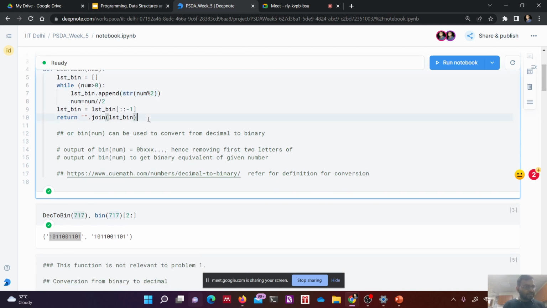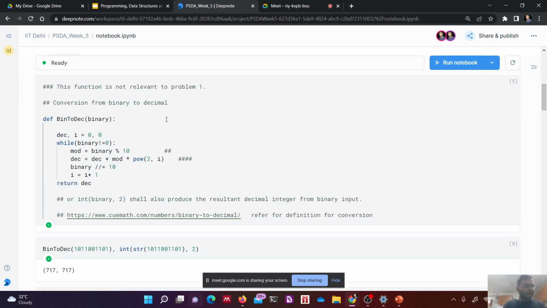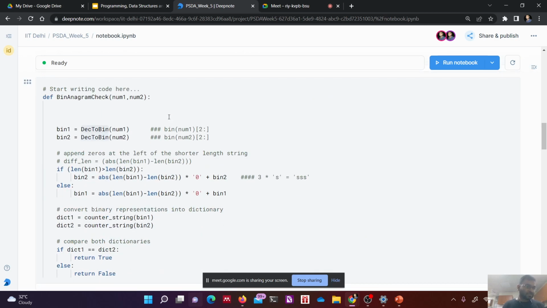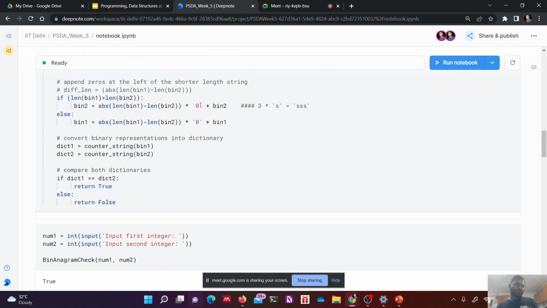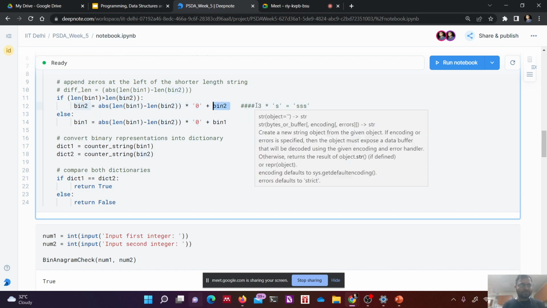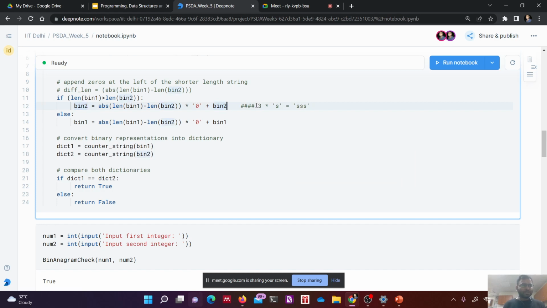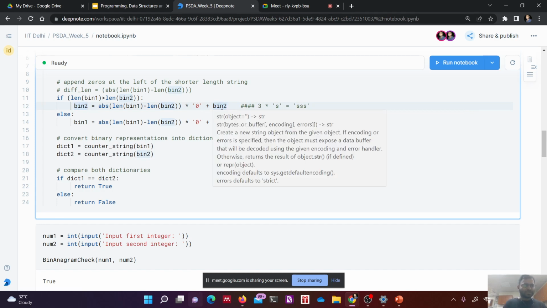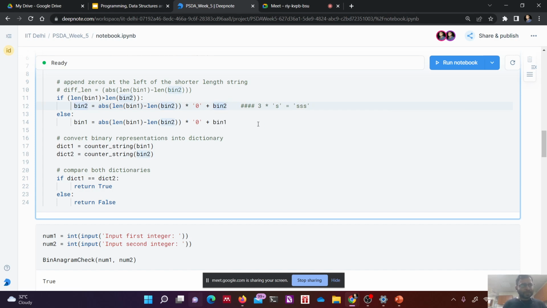Okay, and then we simply joined all those elements with nothing in between. So basically the output is a string output. What we are doing here is adding the string of zeros to the left of the string of the binary number. So basically we are going to get some zeros and the binary number.